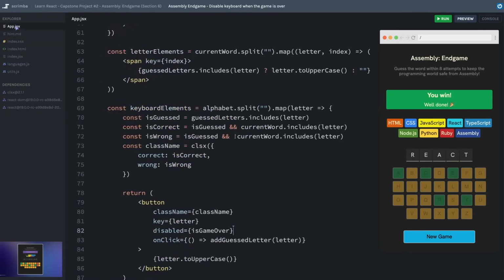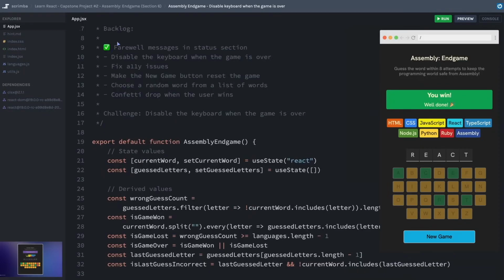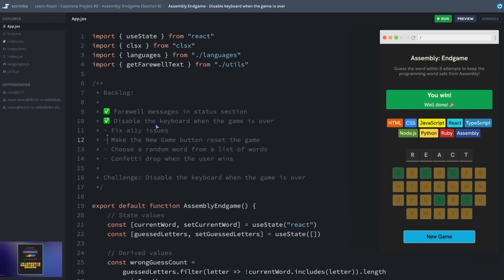Okay, well, doing this brings us into the next part of our backlog, which is to fix some accessibility issues. I was planning on starting that in this same lesson, but I think just to keep everything organized, we are going to do this in the next lesson.